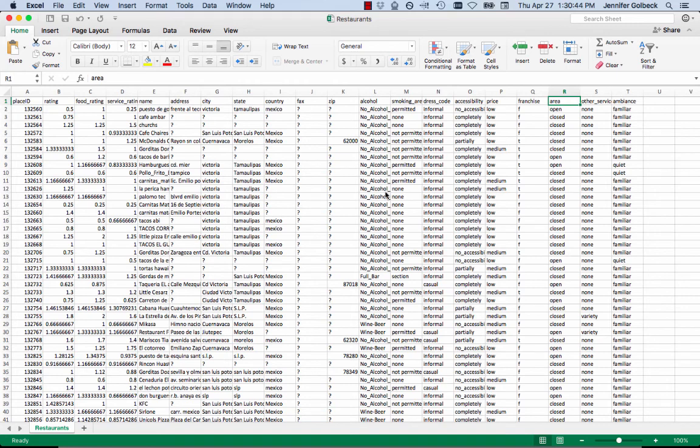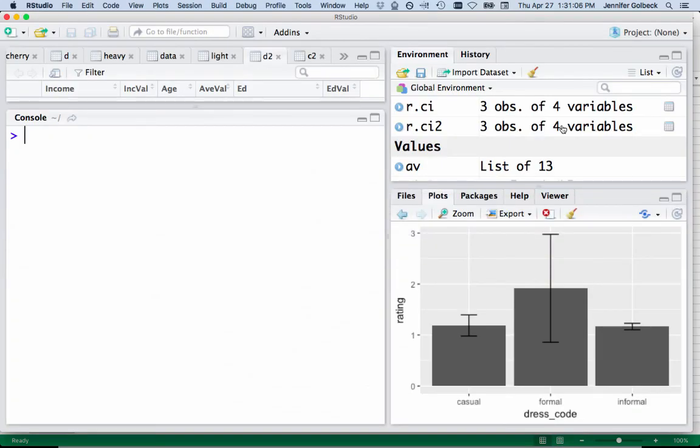We also have alcohol. Do they serve alcohol or not? So we might want to know, is the service rating impacted by whether or not they serve alcohol? Is it affected by whether they have an open or a closed floor plan? And is there any interaction? To do that, we're going to do a factorial analysis of variance, because we want to see, one, does alcohol have an effect? Two, does the floor plan? And then is there any interaction between those two? So maybe people who are drinking prefer an open floor plan, while people who are not drinking prefer a closed floor plan, for example.